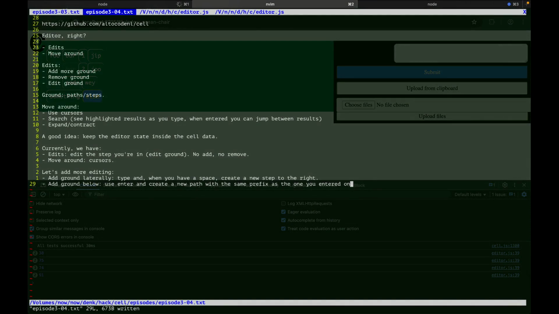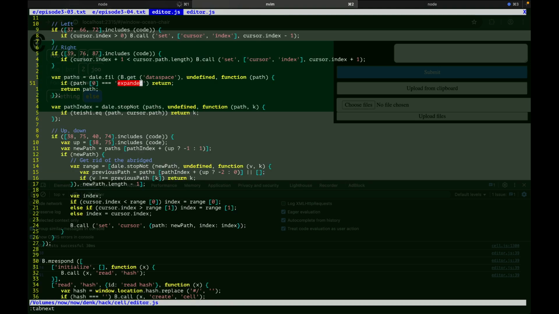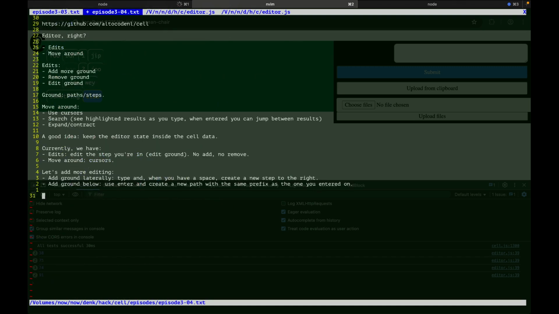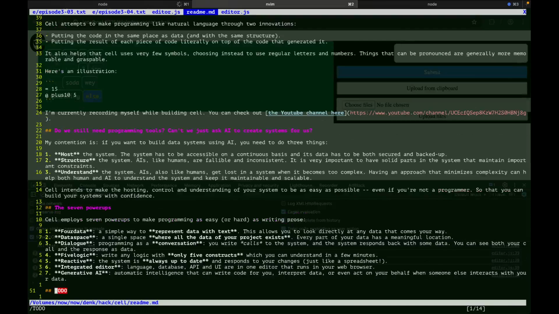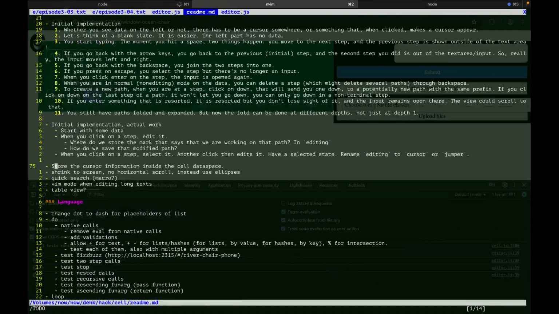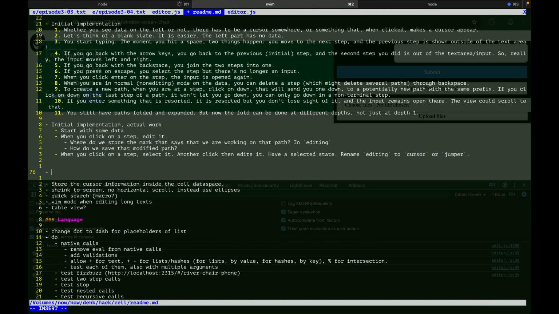So let's add ground, and also we need to add support for, where's my to do? Yeah, I had like a user journey here. And store the cursor information inside the cell data space. Yeah. We could do it. Not yet.